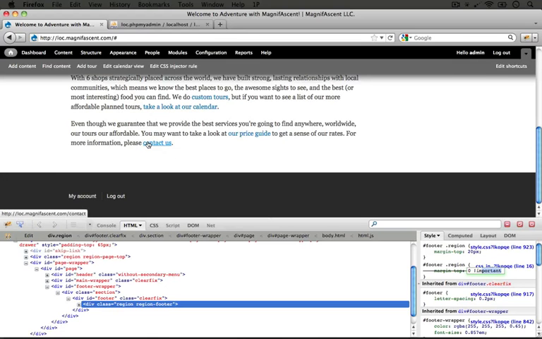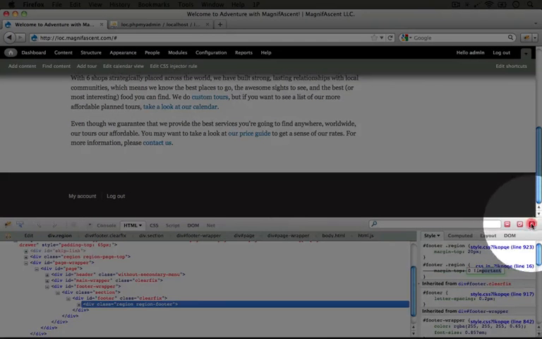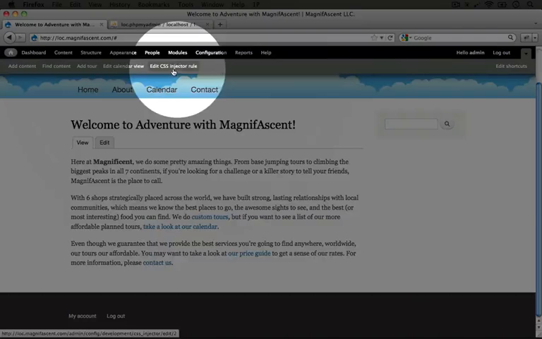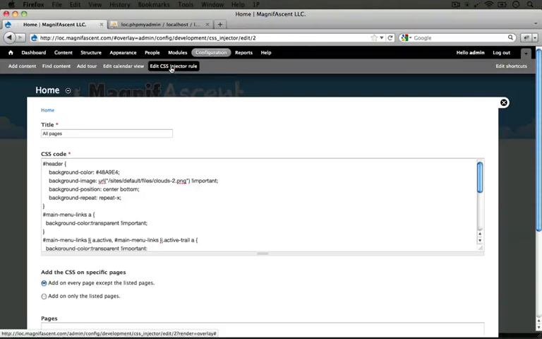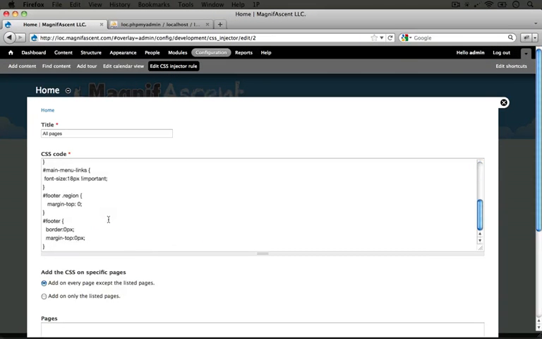So at this point, we can just go back to our CSS injector styles and add the important keyword to all three of our styles that we added and come back here and see if it stuck. Okay, I'm going to go ahead and exit out of Firebug. And I'm going to click on the Edit CSS Injector rule in the shortcut bar, which takes us to the All Pages style. I'm going to scroll down to the bottom of this CSS code where we have our footer definitions, and I'm going to add the important keyword to these three properties that we're setting.